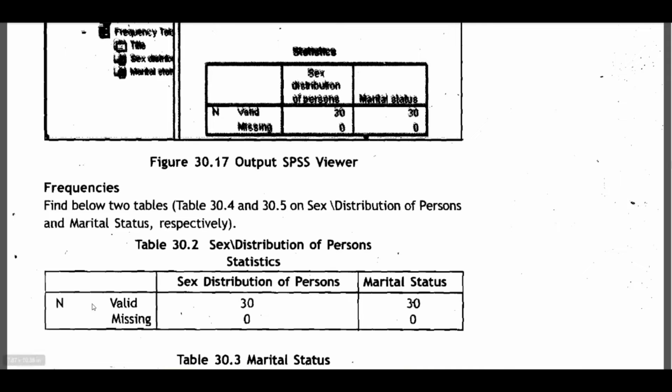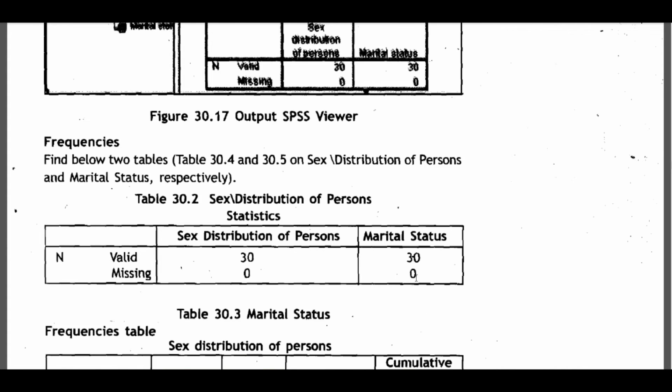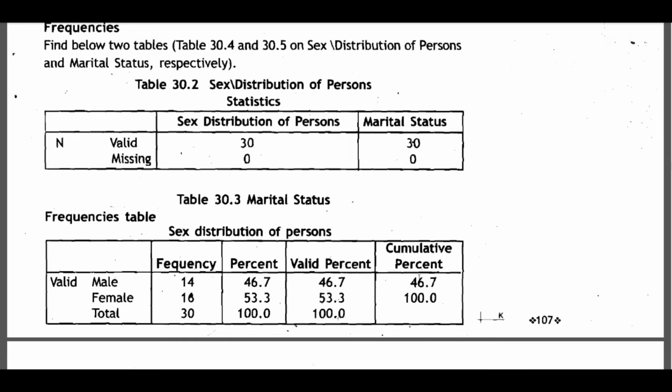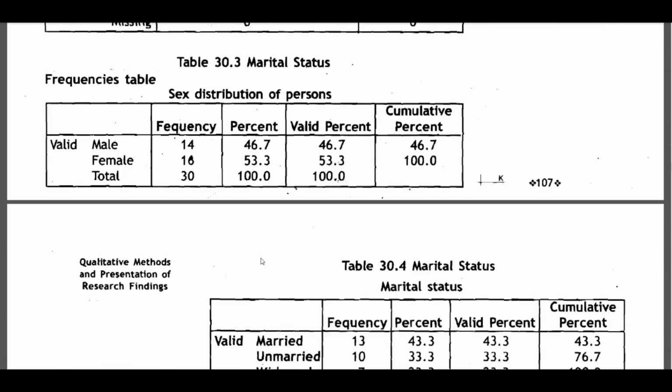So in the sex distribution, valid is 30 people, missing is 0. Marital status also has 30 people, and missing is 0. Here, in the sex distribution of persons, the frequency of male is 14 and female is 16, total 30. The percentage is this much, and the valid percentage is also the same, and the cumulative percentage is also given.